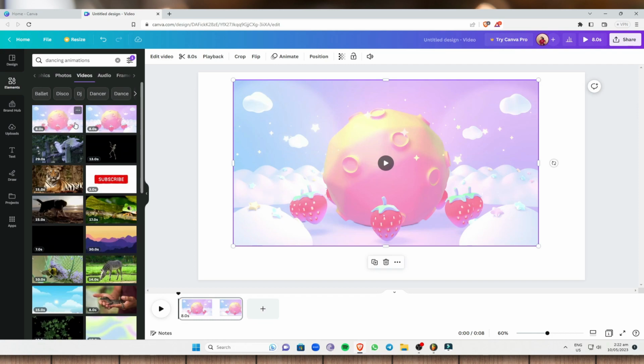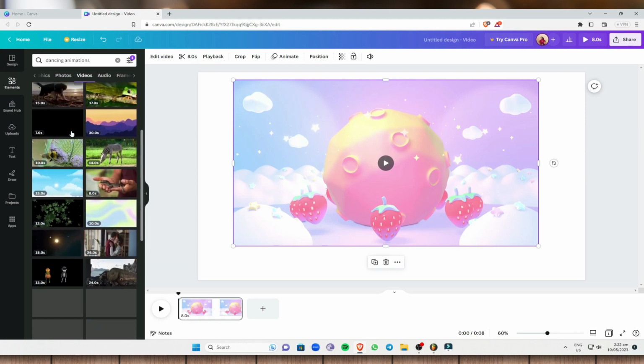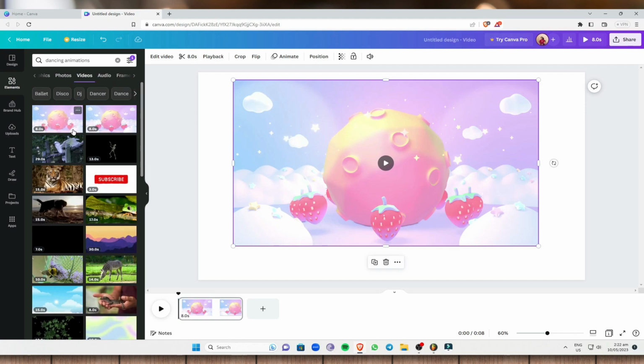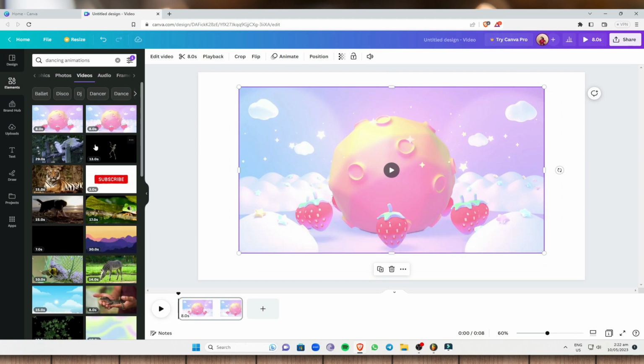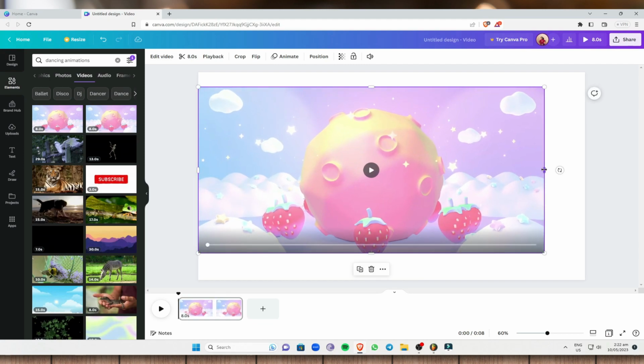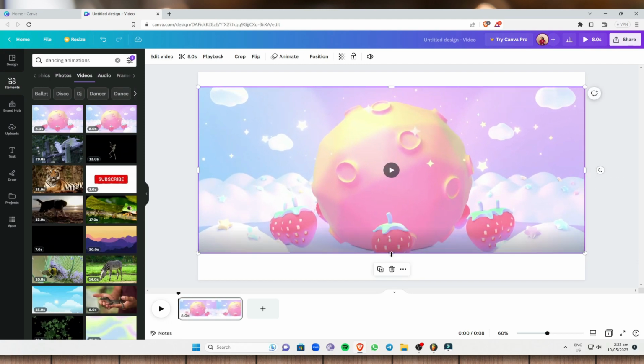This is free, so make sure to choose a video animation that has a free logo or without the Pro logo, because if it has the Pro logo, it will automatically give us a watermark, and we can't export, share, or download that video. So if you want to have this one, I'm just going to drag it to fit into my canvas.